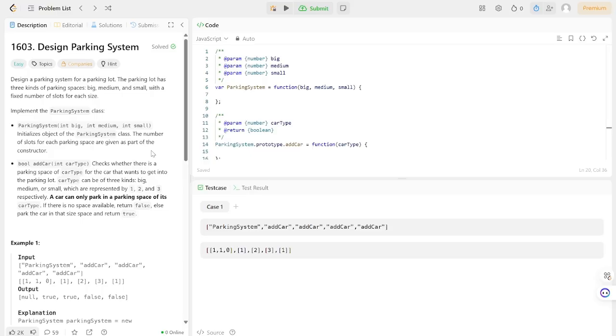Parking system takes values of integer big, integer medium, integer small, and initializes the object of the parking system class. The number of slots for each parking space are given as part of the constructor. In Boolean, addCar is a function which takes an input of integer car type and checks whether there is a parking space of car type for the car that wants to get into the parking lot. Car type can be of three kinds, big, medium or small, which are represented by 1, 2 and 3 respectively. A car can only park in a parking space of its car type. If there is no space available, return false, else park the car in that space and return true.